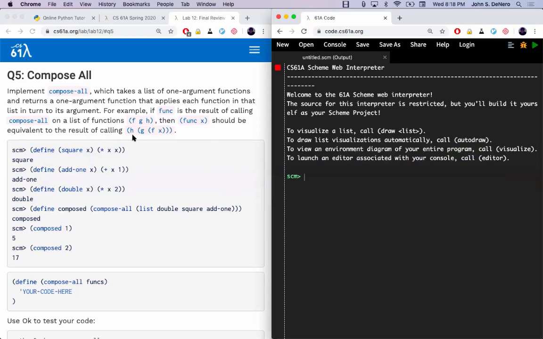So the question was about lab 12, question 5. Let me read. Implement compose-all takes a list of one-argument functions and returns a one-argument function that applies each function in that list in turn to its argument. If you take f and then g and then h, then it's supposed to apply h to the result of applying g to the result of applying f to x.